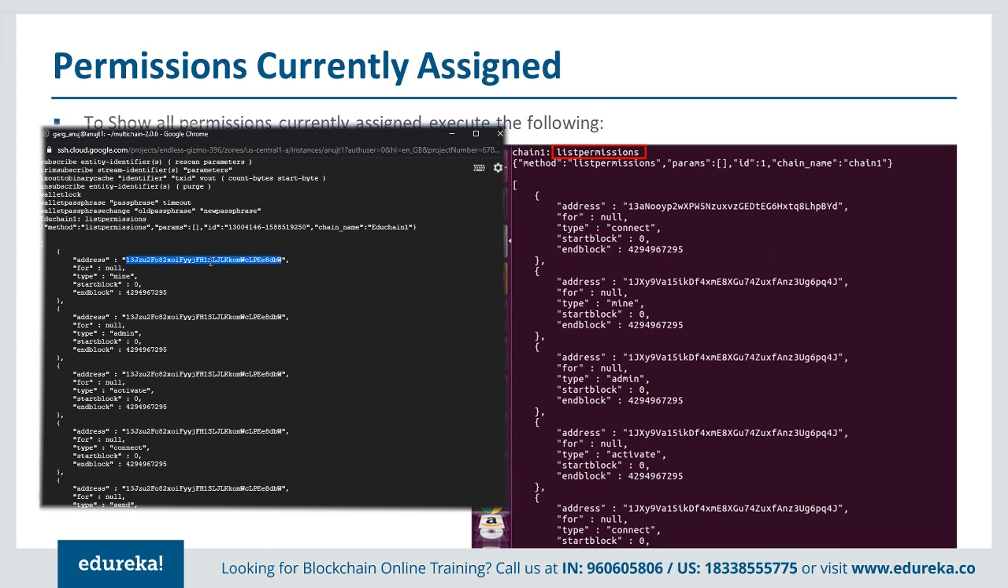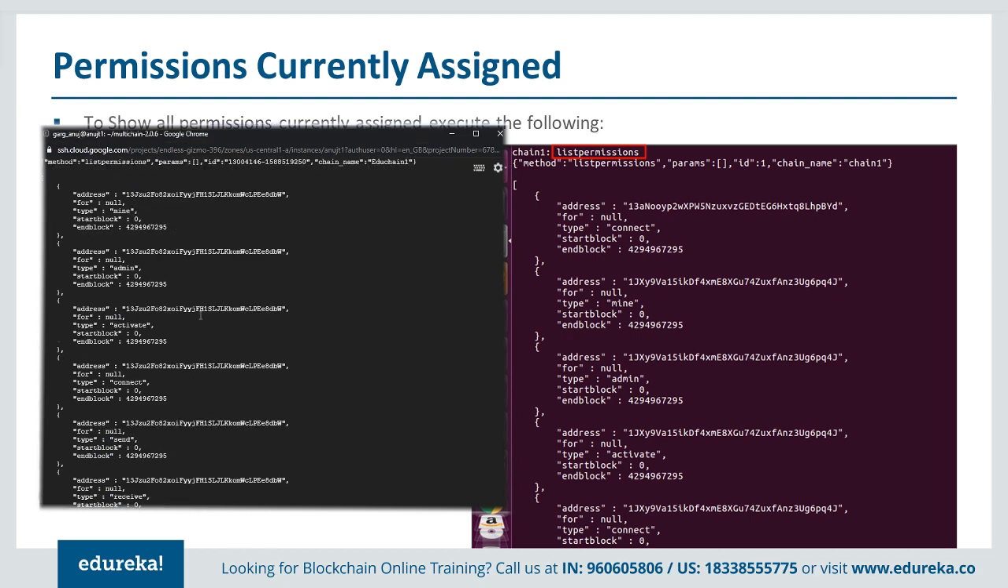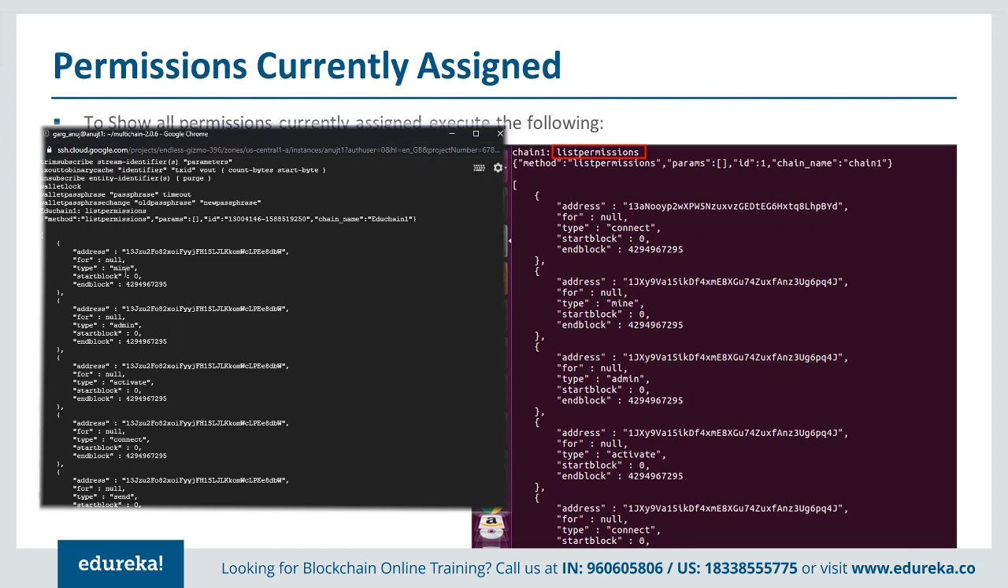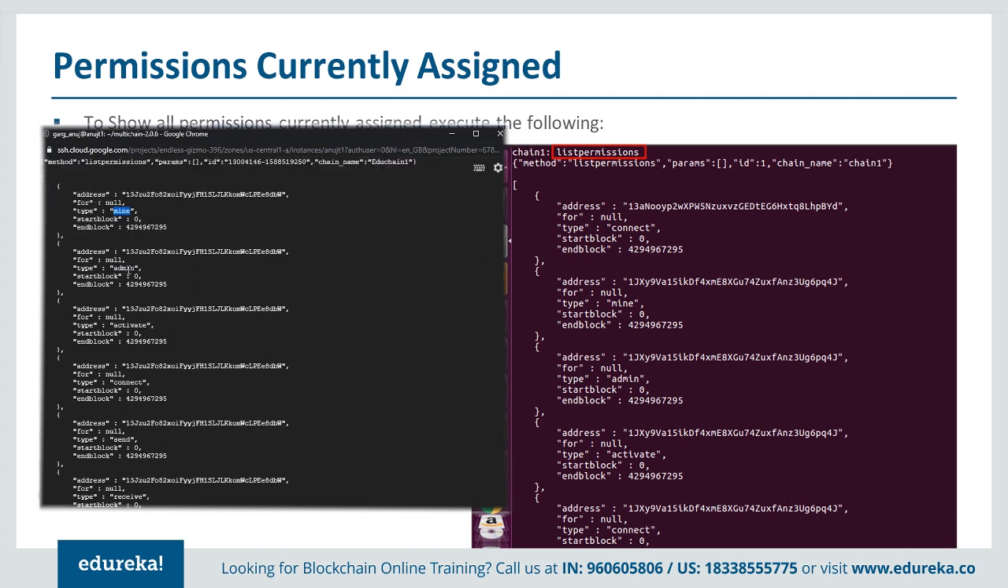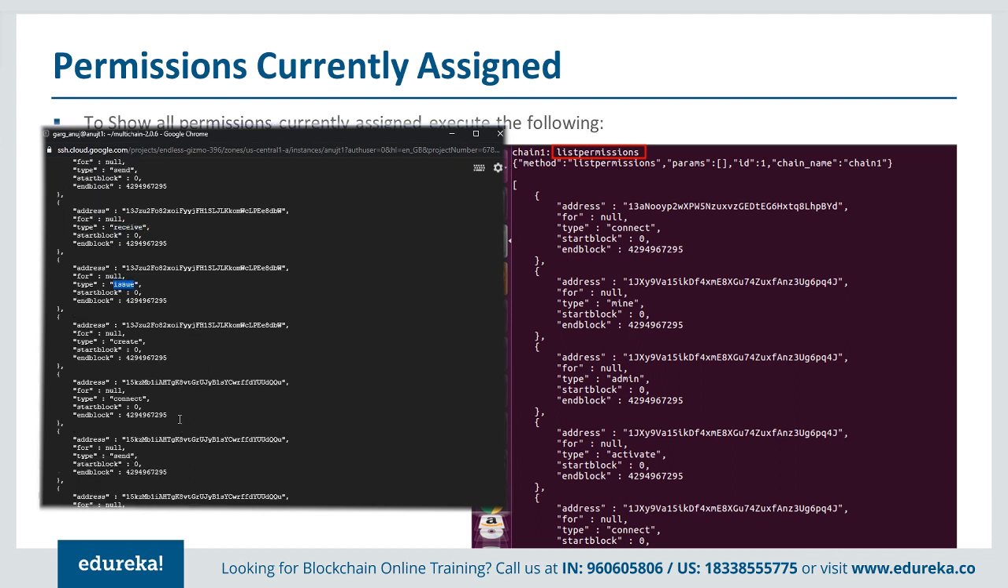So this is the public address of myself, and this is the public key of the second node. So now let's see what permissions I have. I have the permission of mining, admin, activating, connecting, sending, and receive. I also have the permission of issuing the new currency, and I also have the permission of creating a stream.